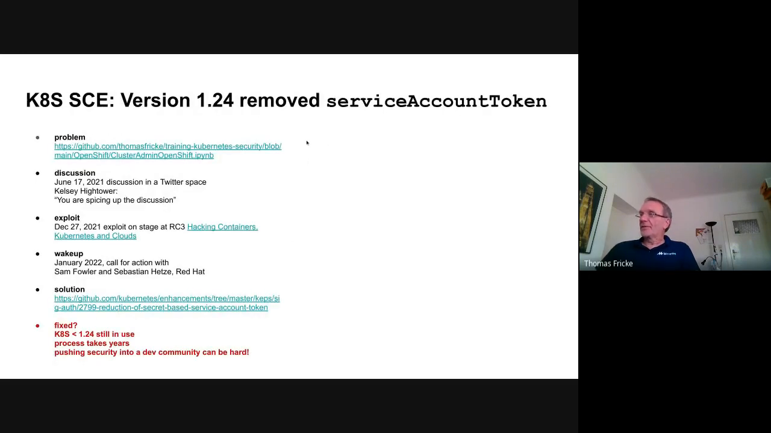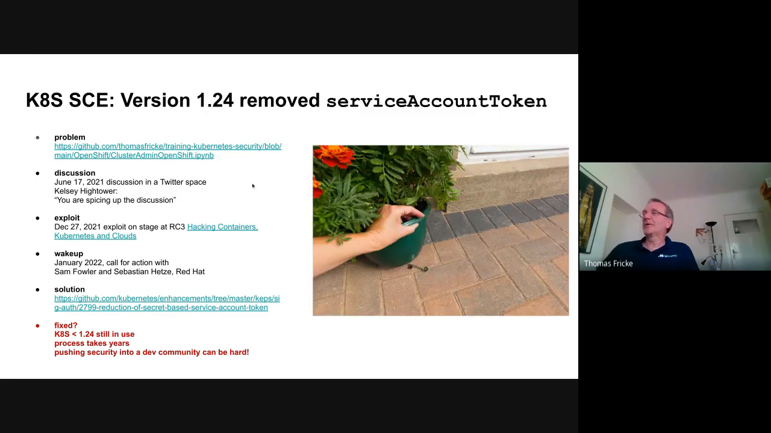So this is the history of the service account token a little bit. The problem, as I mentioned, is here. Every container, normally until 1.23, has a service account token. And then I discovered this, and then in June two years ago, there was a discussion in Twitter Spaces, and the service account token effectively is a doormat attack-like thing. You have a key under your doormat or under your flowers in front of the door. And this gives the attacker immediately access to your door.